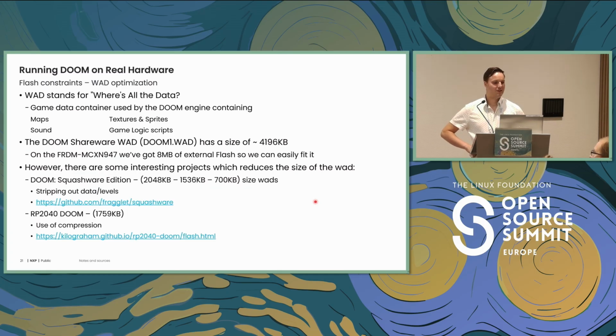Then the flash constraints. Doom is very nicely architected: the engine works on its own, but the whole game logic is in this WAD file, where all the data is. So we have the map, sound, texture, game logic. Luckily there is also the shareware WAD, which is way smaller, and I also don't get in legal trouble, because people have to buy the full one. In my case, I could fit it on the external memory, but if people have smaller chips and want to port it, these are the alternatives.